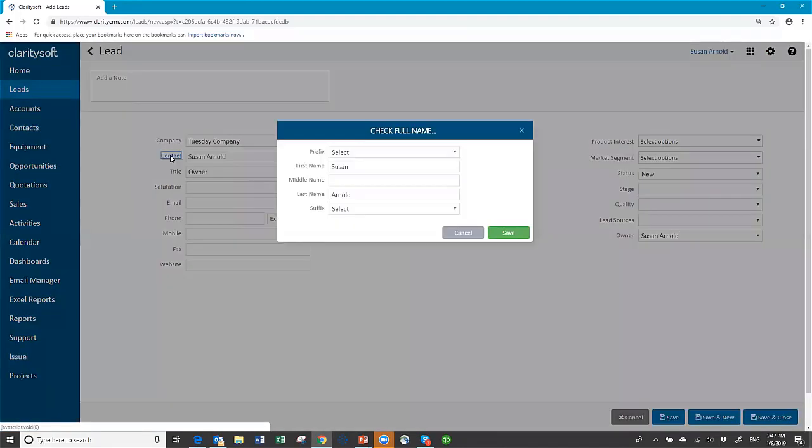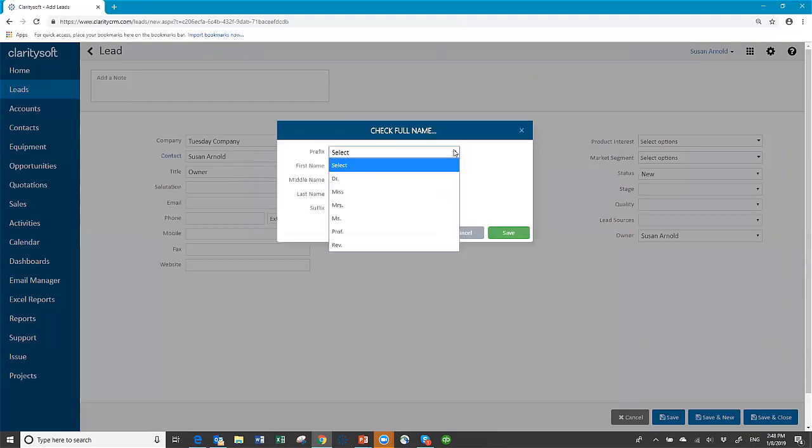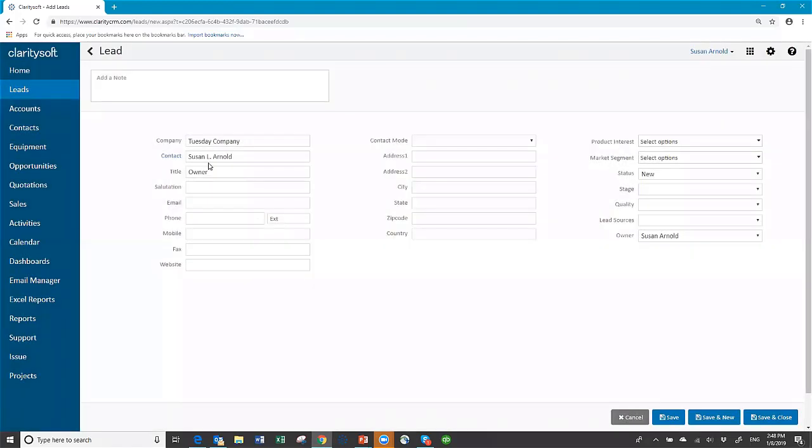If I click on the link for contact, notice Susan's in the first name field and Arnold is in the last name field. We've set it up so that when you type the space between the first and last name, Claritysoft knows to split it out. So you can define a prefix in settings. Your admin person can. You can define a list of suffixes too, if you need those, and then you can type a middle initial. So if I type that in here, when I click save, notice it adds the middle initial.